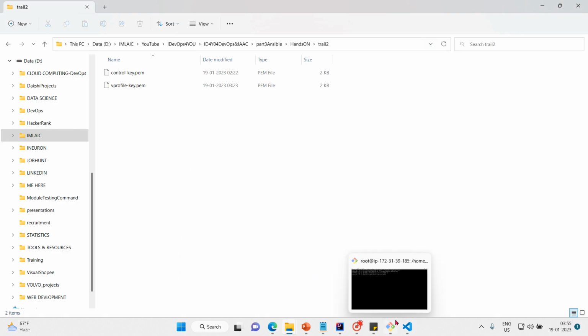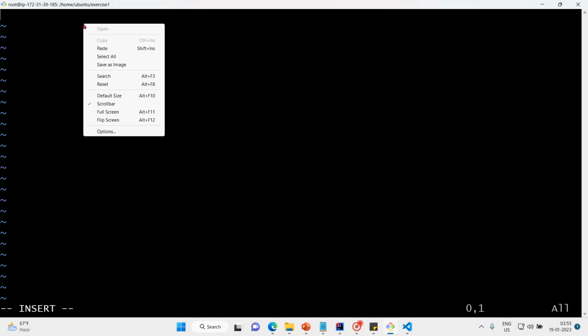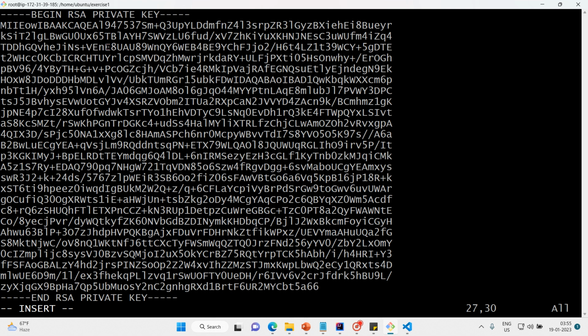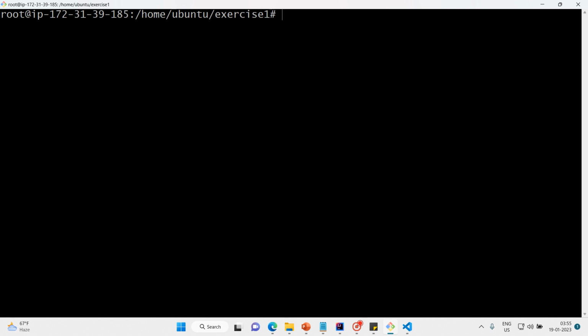So now let me get into the machine back, and vim, I'll give the same name, vprofile-key.pem, and paste it. Then :wq and done. Clear. So we have attached it.